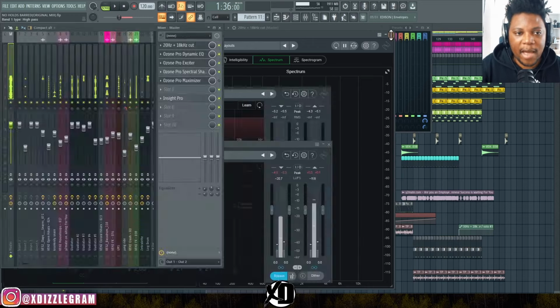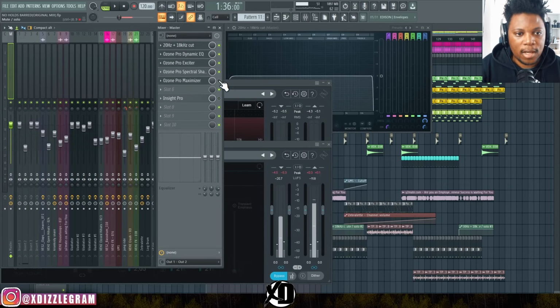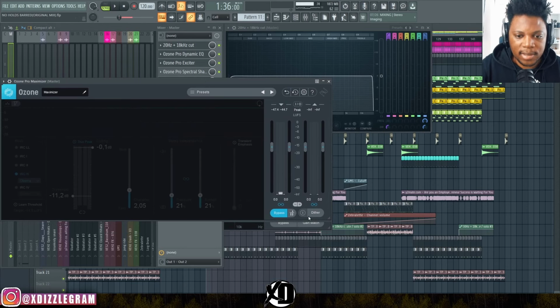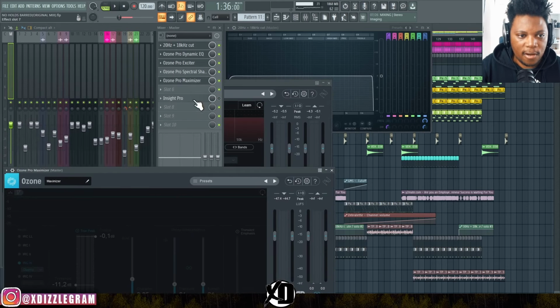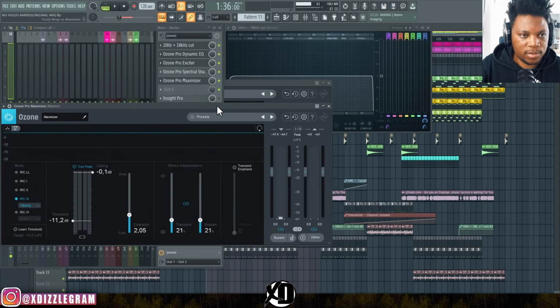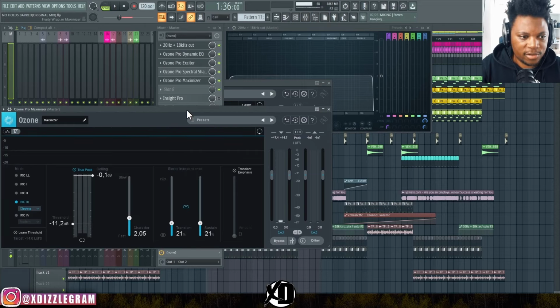You can also check them out, but you can use those. But let's get back to the maximizer here so we can talk about it a little bit. So I'm just going to make sure Insight is turned off, and then go back to our maximizer here. And there goes my CPU, because I'm also screen recording.